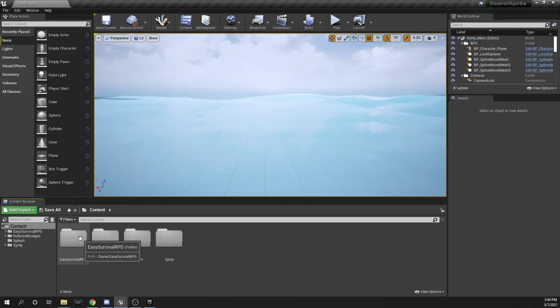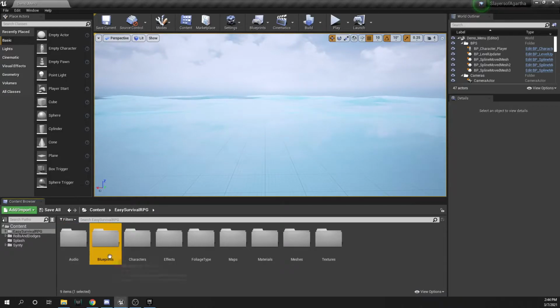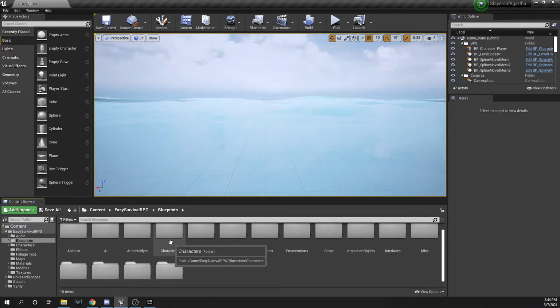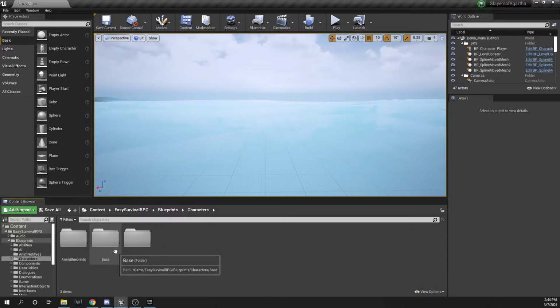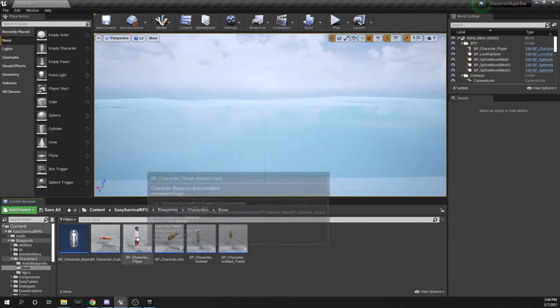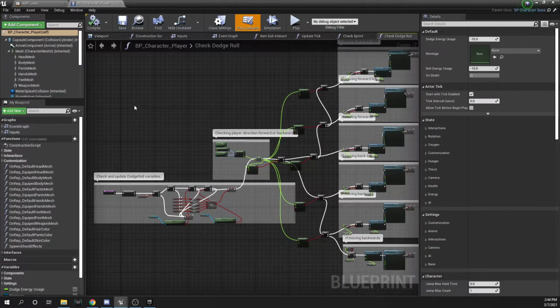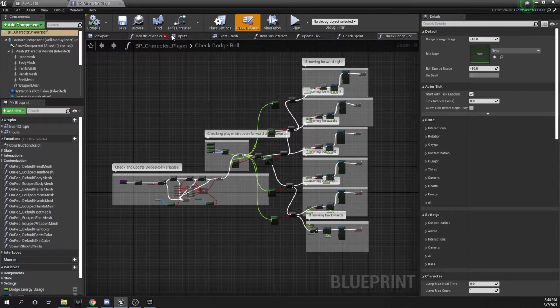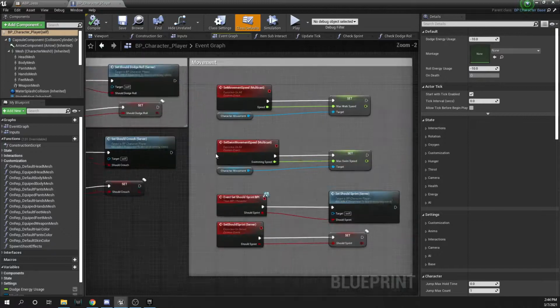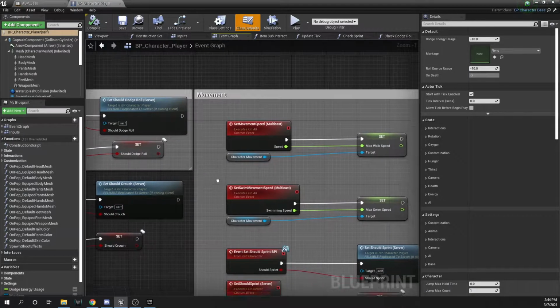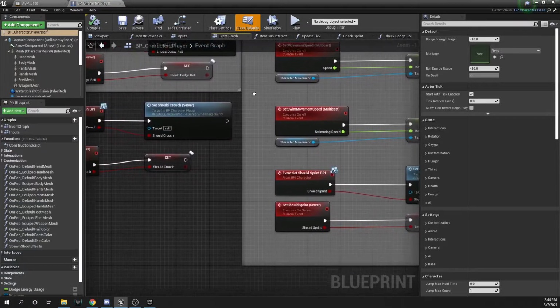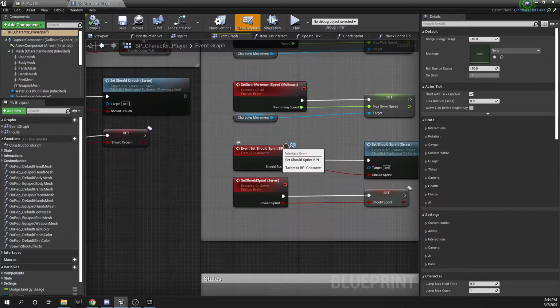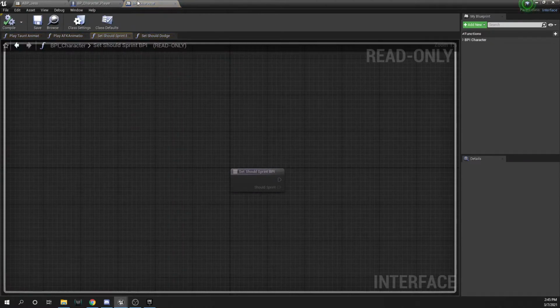Next, you're going to want to navigate to the BPI. This is where the network code can begin. An easy way to find it is to go into your BP character player blueprint, and on the event graph you'll see Event Should Sprint, BPI. Just double click this and it will take you to BPI character. You can also search for BPI character if you choose.